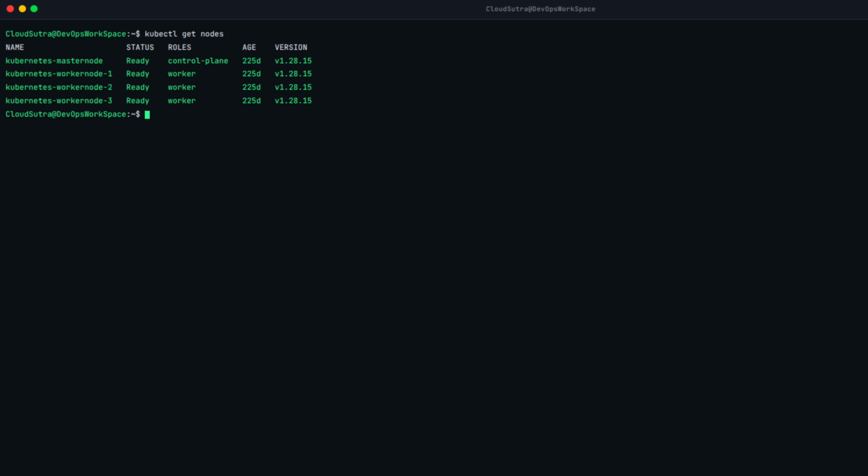This is the real kubeadm cluster I built from scratch on Rocky Linux with one master node and three worker nodes, and it's been running stable for 2 to 5 days. This is not minikube, this is not a managed cloud cluster, this is a raw kubeadm setup, the same way the production clusters are built.